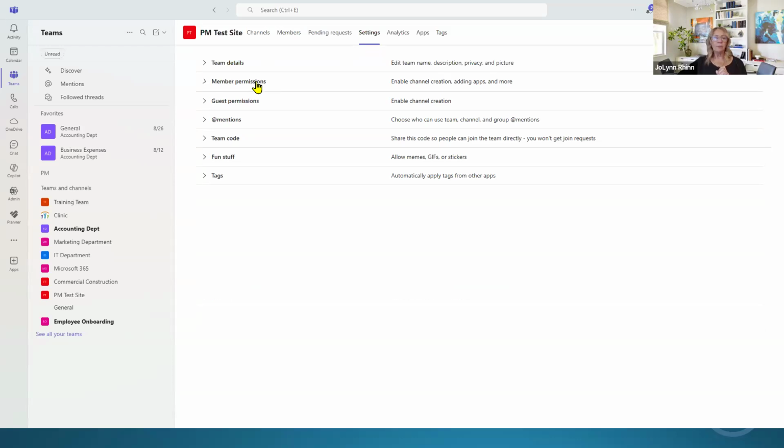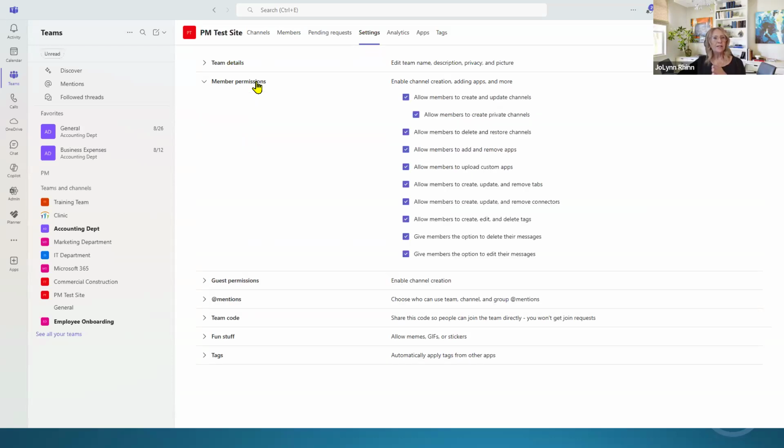If you go to member permissions, every one of these boxes is checked by default. If you read through this list, when you add people to a team, they can create and update channels. Also, members can create private channels that maybe you're not even a part of. Allow members to delete and restore channels. Do you want your members to be able to delete a channel? Ugh, that's a red flag to me, but just so you know, they could do these by default.